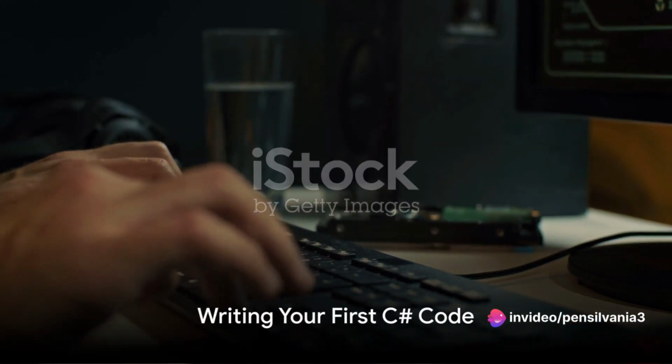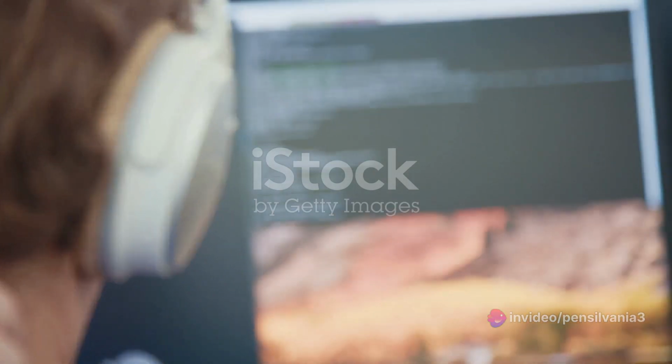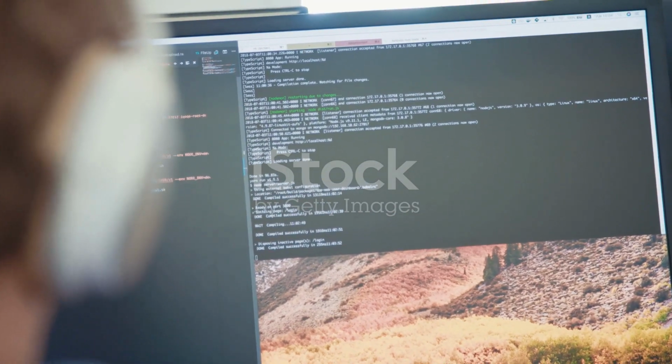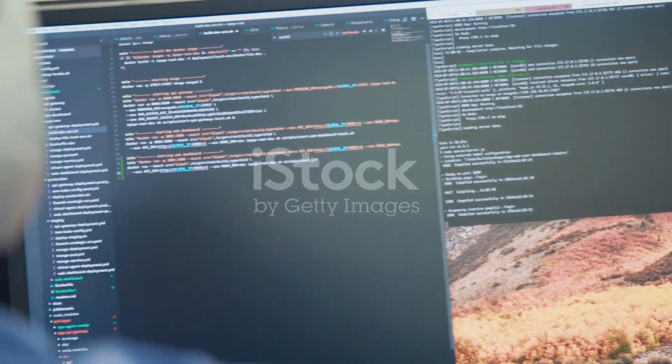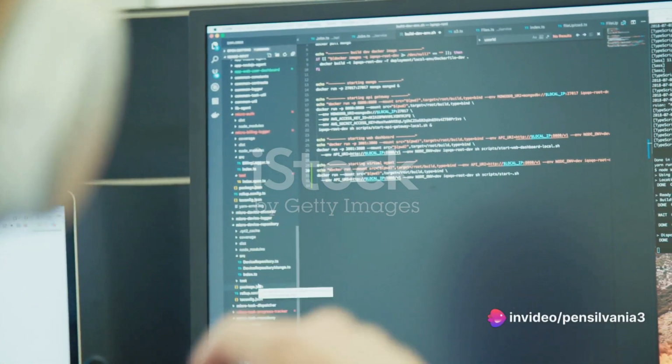Now comes the exciting part, writing your first C# code. Let's dive right in. Visual Studio 2022 is our canvas and C# our paint. We begin with the foundation, the class. Think of it as a blueprint, guiding the structure of our code. Type public class HelloWorld. This creates a public class named HelloWorld. It's a tradition to make Hello World your first program in any language.